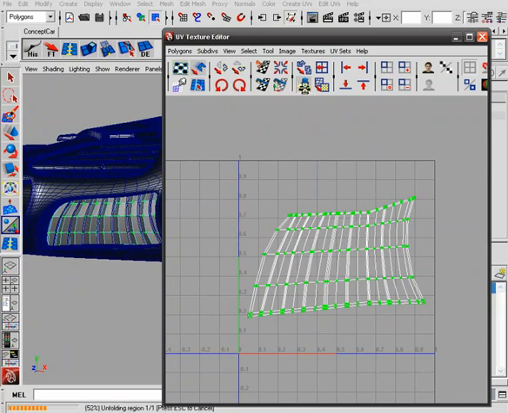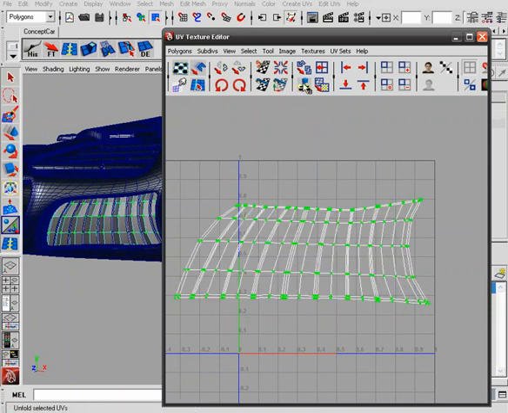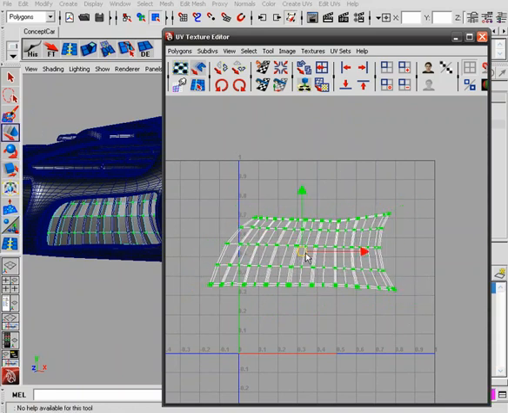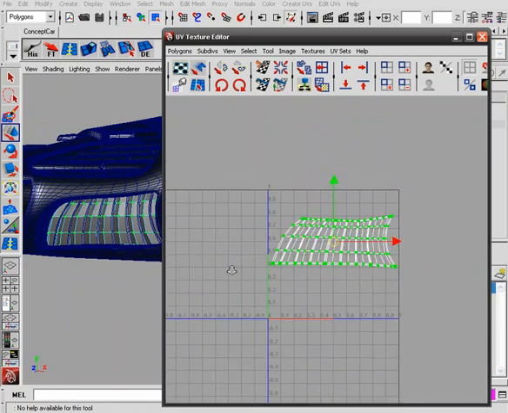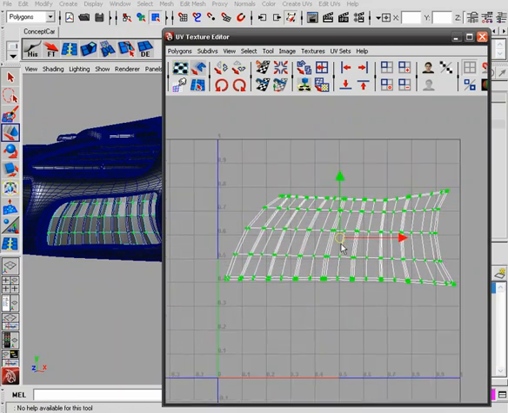Okay, if we unfold this little button right here, it's going to try to match the shape and orientation of these faces with the ones in the viewport, which is what we want. So I'll go ahead and scale this down, and we want to maintain the size inside of this particular quadrant, as this is where our texture map is going to be applied.